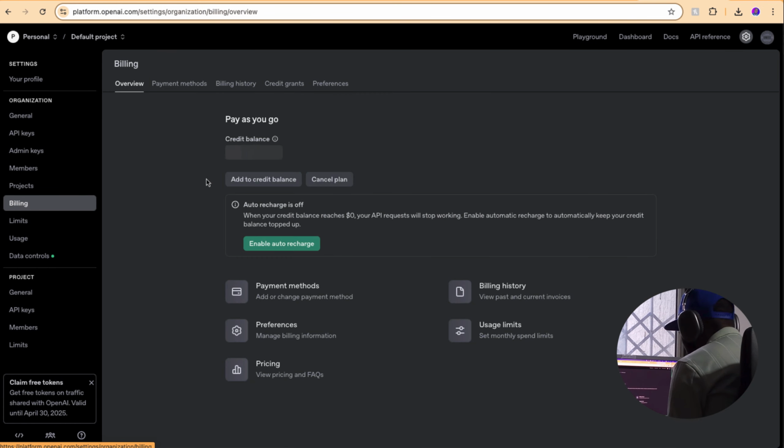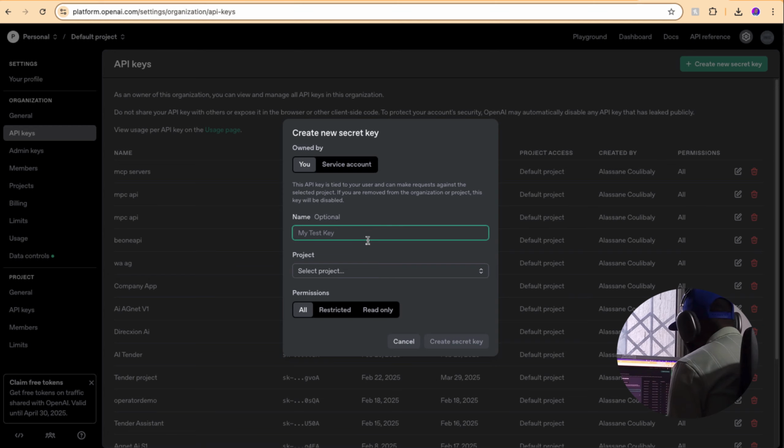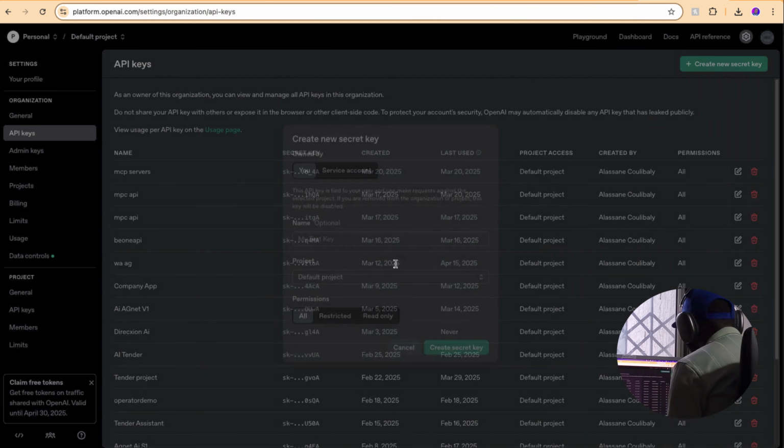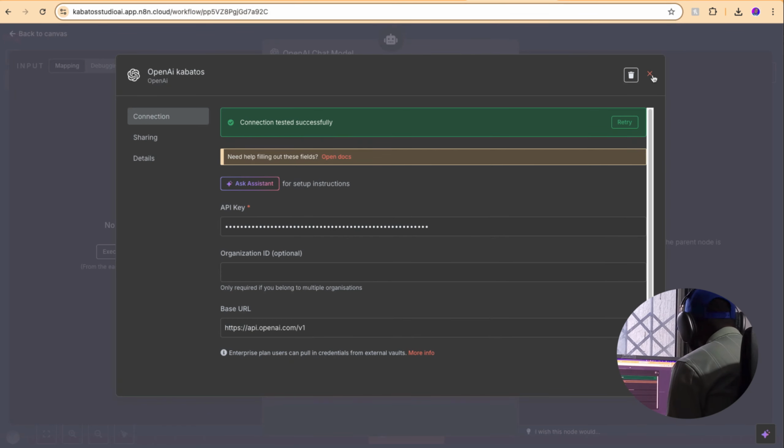Here you add money, you add some money between $5 and $10 if you want. After that you can go to create a new API key, give a name, choose default, and click on create API key. You can copy the code. After that you go to n8n and you paste it here, and it's done.